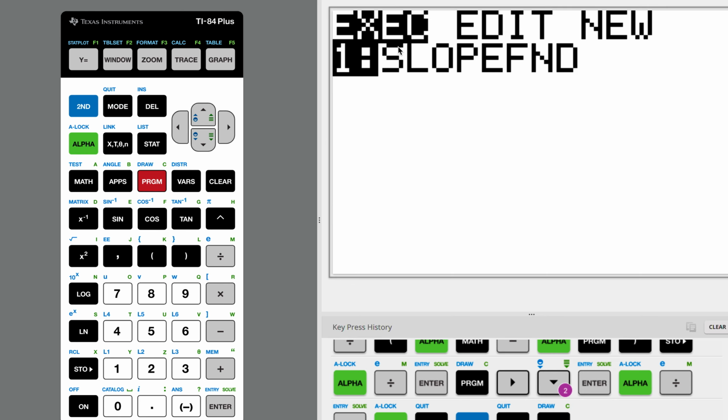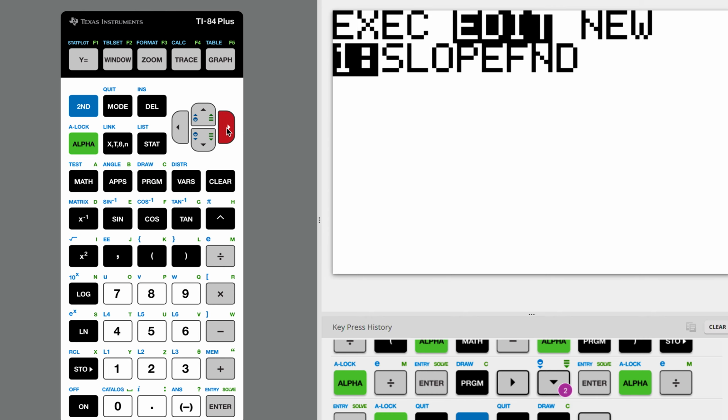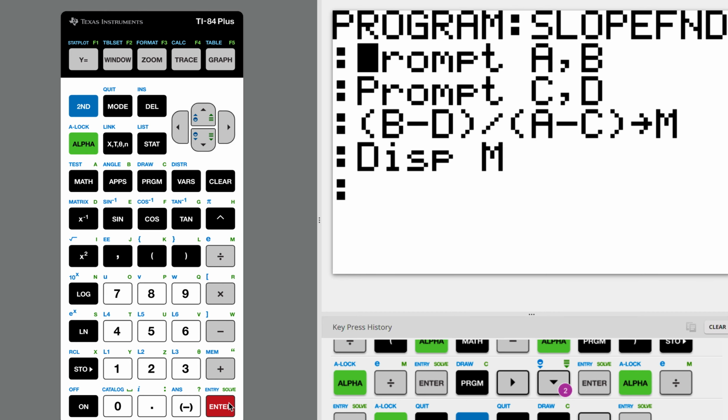Now I don't want to execute the program right away. Let's pretend I've made a mistake. So I go over to edit my program. I'm not going to create a new program. I'm going to just edit it, and I can then get back into it. Okay, so and then I could make my changes and make a correction.